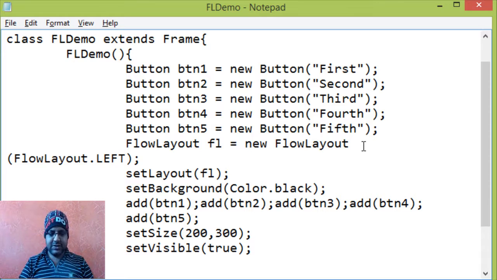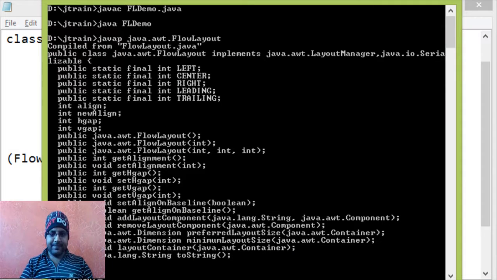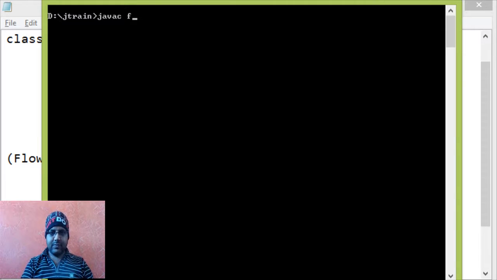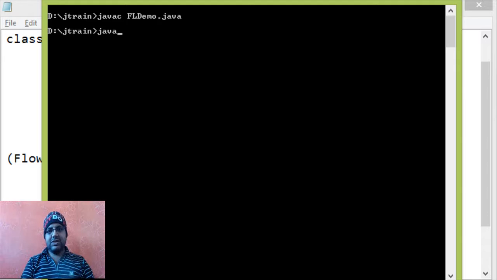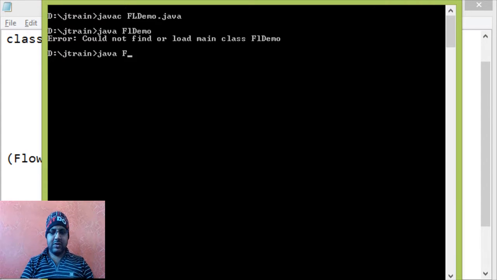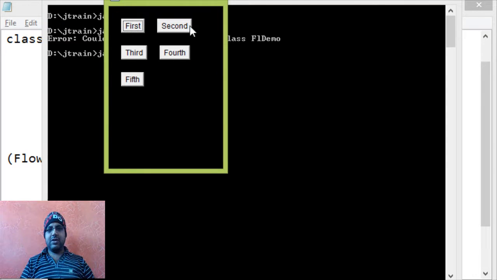We can change the horizontal gap. I'm setting it to horizontal 20 pixel and vertical 20 pixel, just to show you that the gaps are now increased. Now compile it. And execute. And we have got it. So there are 20 pixels horizontally and vertically between two components.